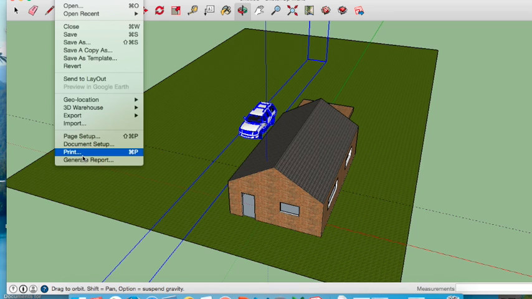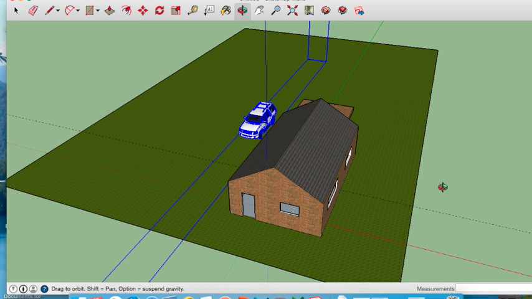So File, Print. And at any time, make sure that you rewind this video, you pause it, you can move ahead if I get too talkative. And if you have any questions, let me know.